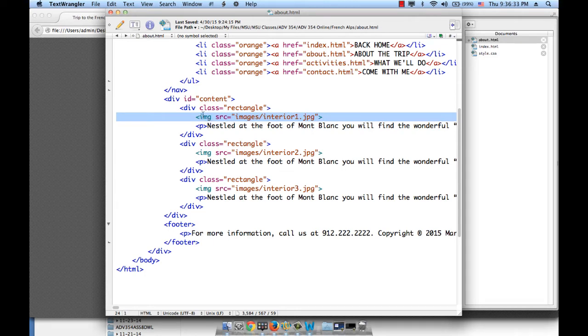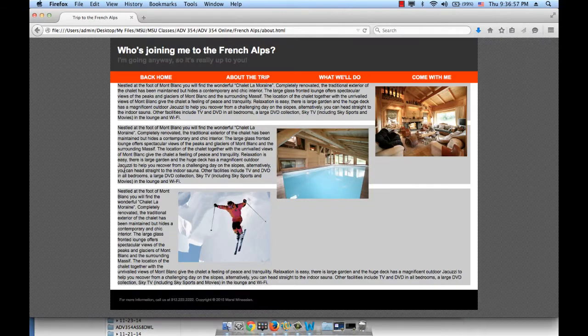If the image is plucked out of the flow, then the p, which is the element coming after it, will take its place. So if image were number 1, now it no longer is number 1, it belongs in the float world, and p becomes number 1, so it takes its place. P is the child of the div element, and so the div element stretches only far enough to contain the p. Let's look at that.